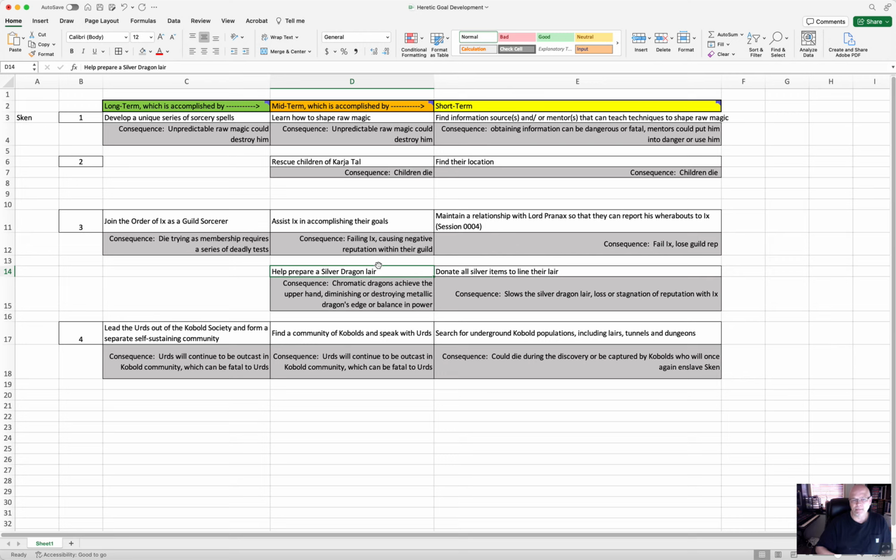So again, that was a goal that was thrown out to you by Keisha. So if he does not help prepare a silver dragon lair, the consequence is that the chromatic dragons, meaning the black and the green, achieve the upper hand, which diminishes or destroys the metallic dragon's edge or balance and power. Metallic being silver, gold, platinum, that sort of thing. In our case, silver. And so again, every medium goal needs a short-term goal to fix it, or to accomplish it. So how do we help prepare a silver dragon lair?